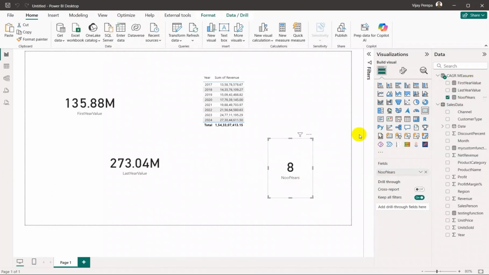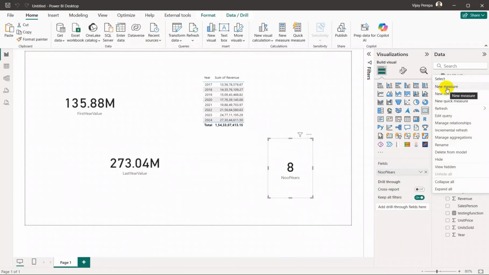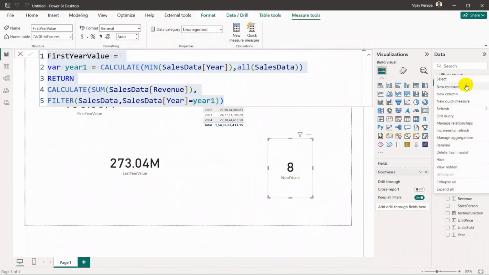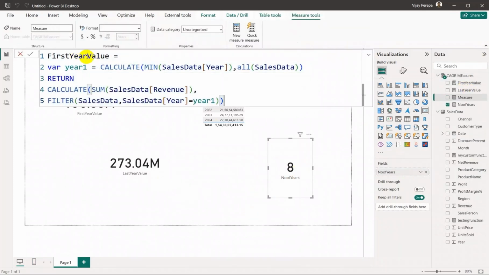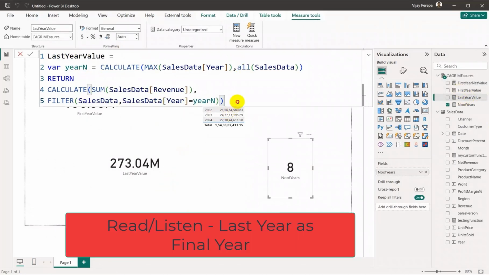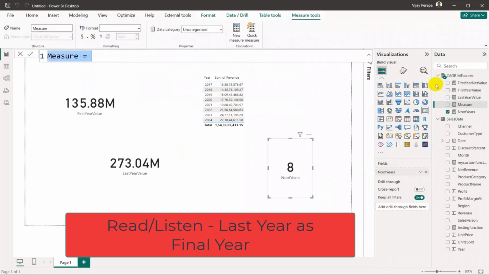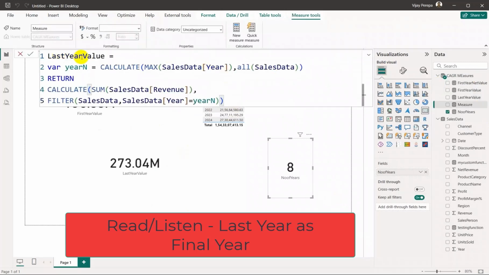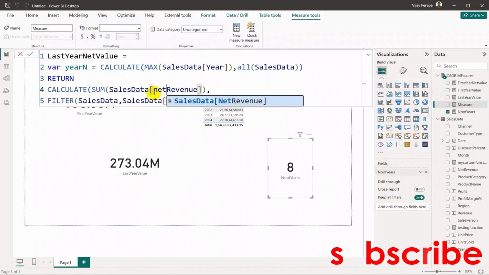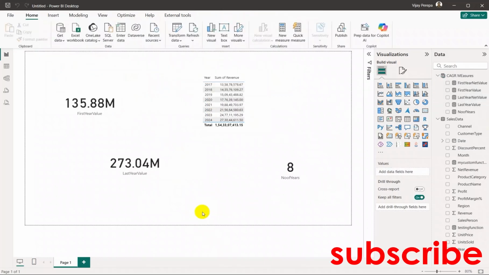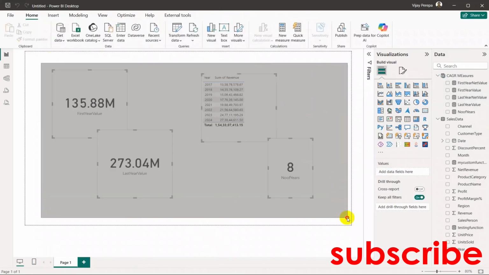Same way, suppose you want to have the net revenue, I can just create a new measure. Rather, I'll just copy this first year. So I'll create a new measure, first year net value, sum of net revenue. Remaining will be the same. Same way, I'll select the last year value function, then create a new measure and paste it. This will be last year net value. Same way here, net revenue, and this is also done. Now it's very simple. So let me remove all these for the time being.